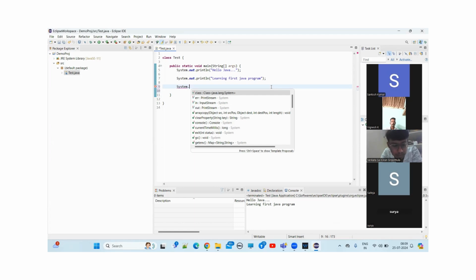So class means what? Come on, guys. What does a class contain? Member variables and member methods, right? Already we discussed it. As of now, we will see the complete structure of a class after some time. We will see in detail what things a class has. But as of now, what we discussed is that a class contains member variables and member methods, right?